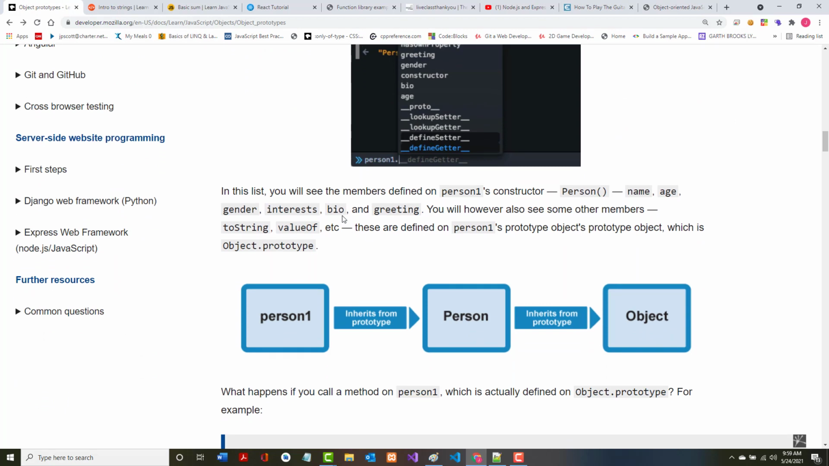In this list, as the author says, you will see members defined on the person's constructor: the name, the age, the gender, the interest, the bio, and the greeting. You will also see other members: toString, valueOf, etc. These, for lack of better words, are built in. They're part of the prototype object, but the point is there's stuff that's built into the object itself. All objects get a toString and a valueOf.